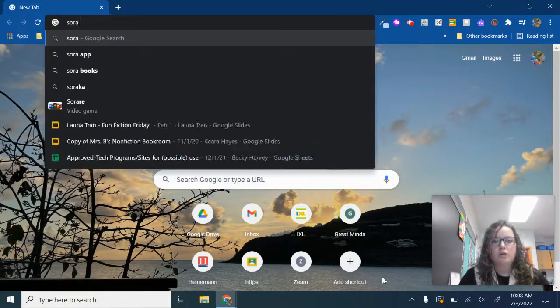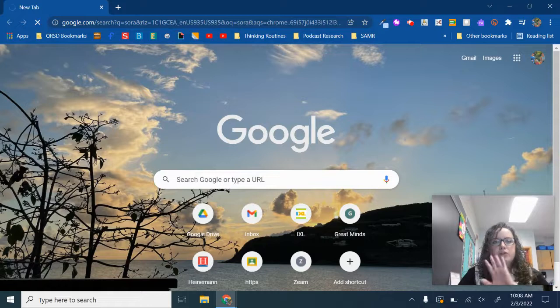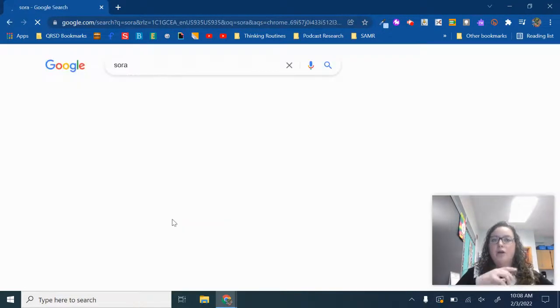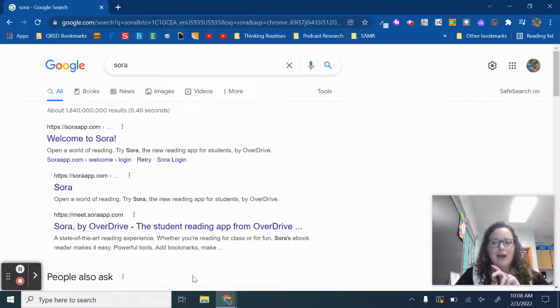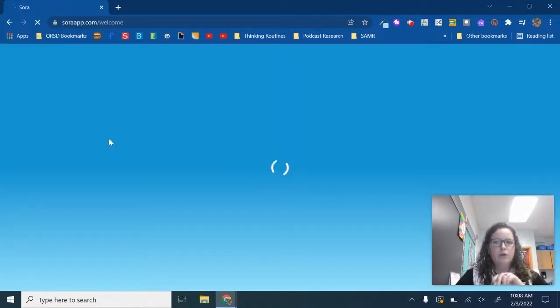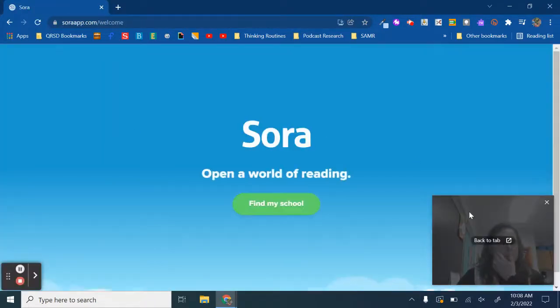It's called Sora. I'm just going to Google Sora. If you do as well, it'll look the same or similar. The first one's called Sora, and it connects to libraries. Since we have a QRSD login, we would be able to use it, or our students. I find it a little hard to navigate for students, so I would start with you, but Sora is a great option. It's actually my first one.